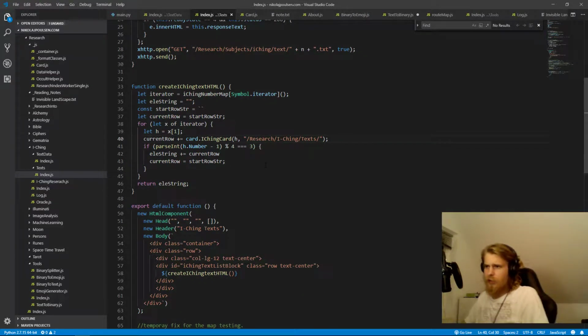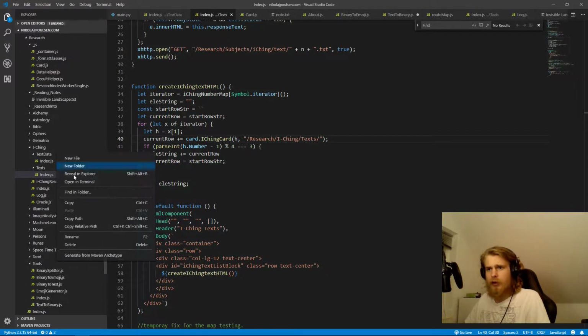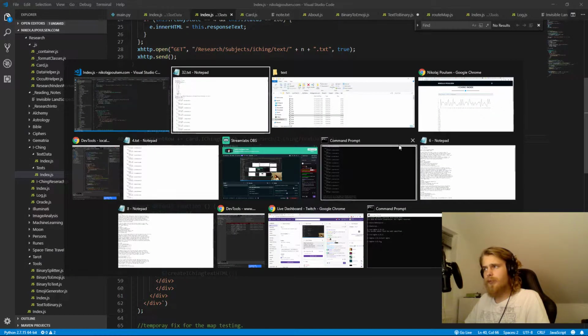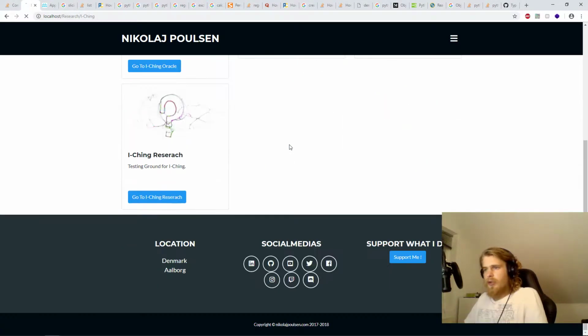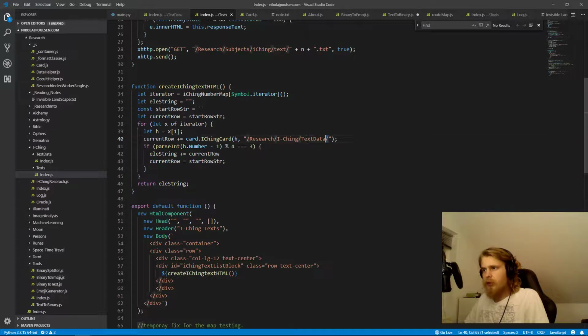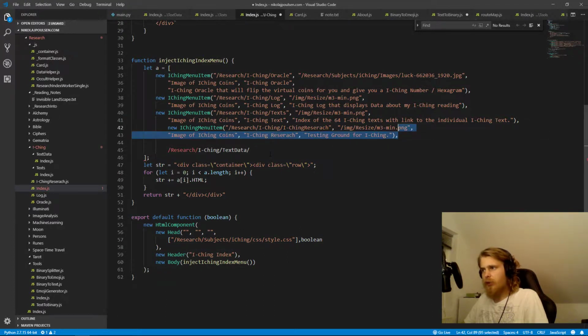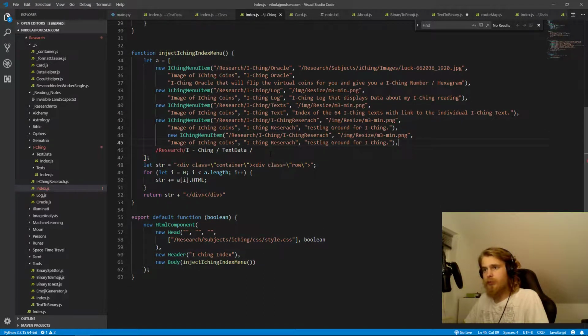Okay, so I-Ching card, and here it needs to go to data, text data. So let's see what's happened. And we need to add this. Probably need to upgrade this kind of framework someday into something that makes this a bit easier, because I think there is a pattern to this, right, which I can use for making it easier.